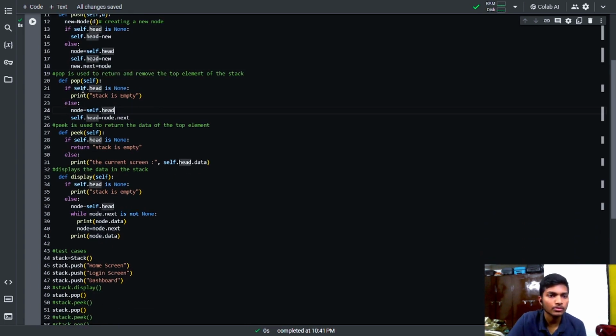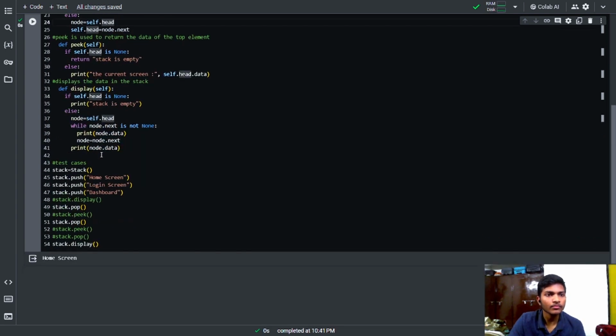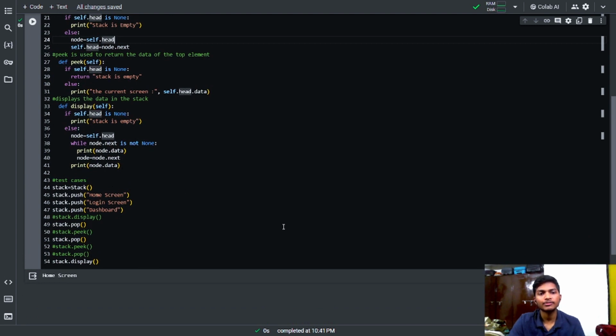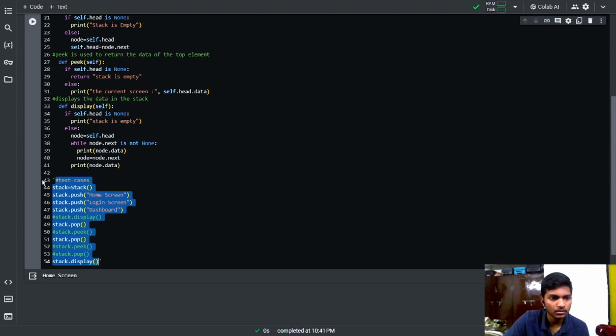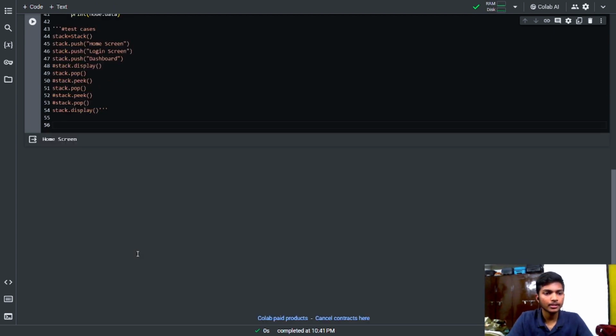So this is the pop. So if the self.head is none, the stack is empty. So we can skip the stack underflow. And if you want to write a menu-driven one, you can also write that. I want to make this a docstring.